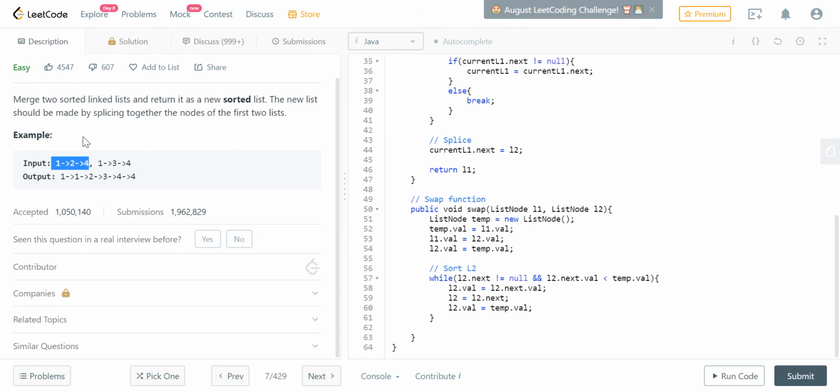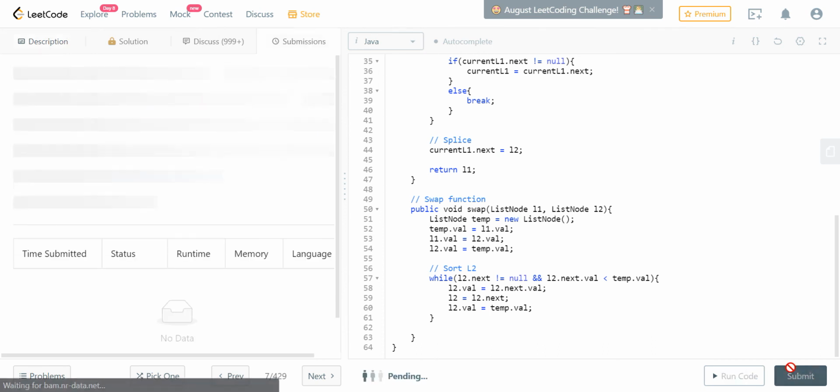it's still unlikely to happen more often than not. So it's not going to be O(n) squared. If anything, it's going to be a very, very amortized version of O(n) squared time complexity. So I expect it to be better than the merge sort implementation. Okay, so let's submit it.